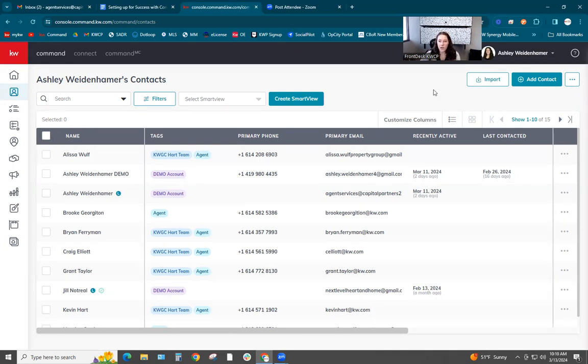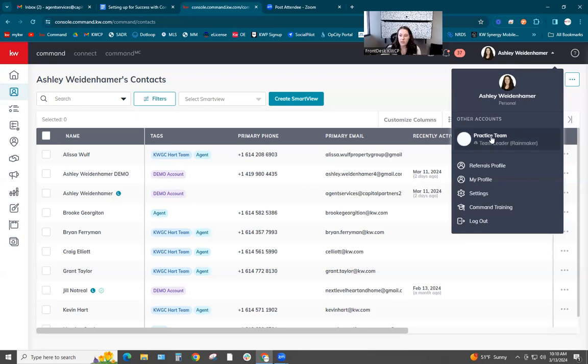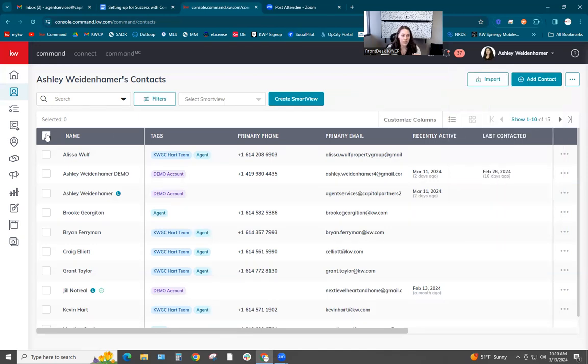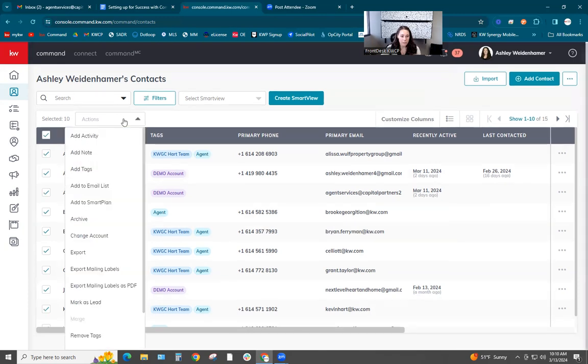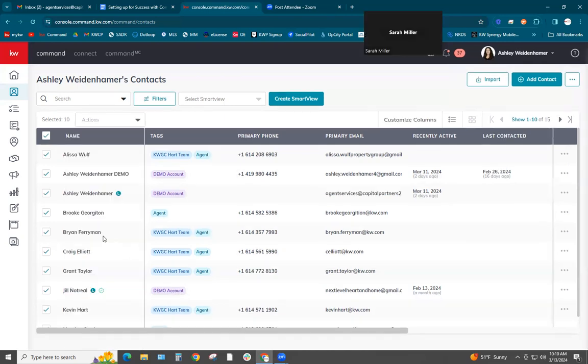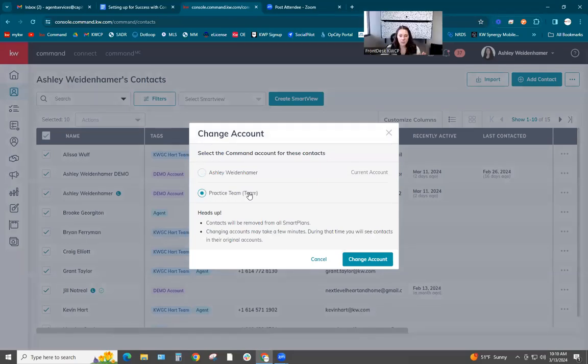So to do that, I do have a practice account on here or a team account kind of to show how that works. So mine's the practice team. But if you go ahead and select, so I'm in my personal one, select everyone you want to move to the team, you're going to hit change account over here on bulk actions. If that makes sense. Yep. Change account, that's awesome. And then you're going to move it to the practice team or wherever you want to put them. That's super easy. Thank you.